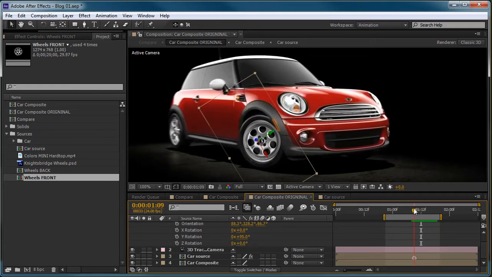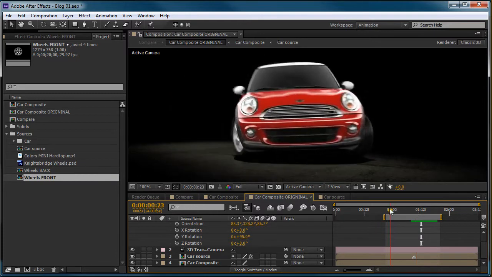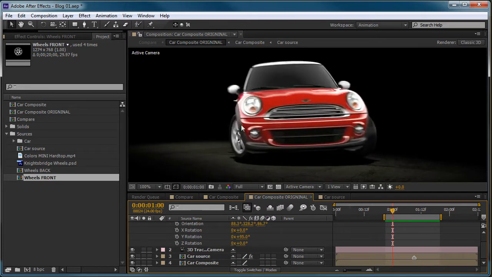Now, the trouble is that before this, well, it'll just disappear, there were no tracking points, and so there was no solved 3D camera, so I couldn't automatically replace right here. In that case, what I had to do was keyframe that on manually.